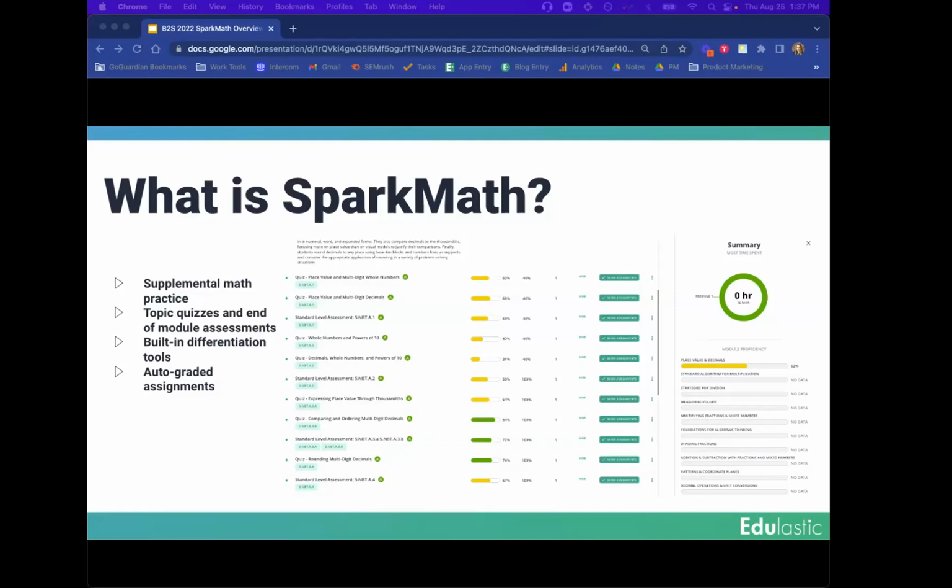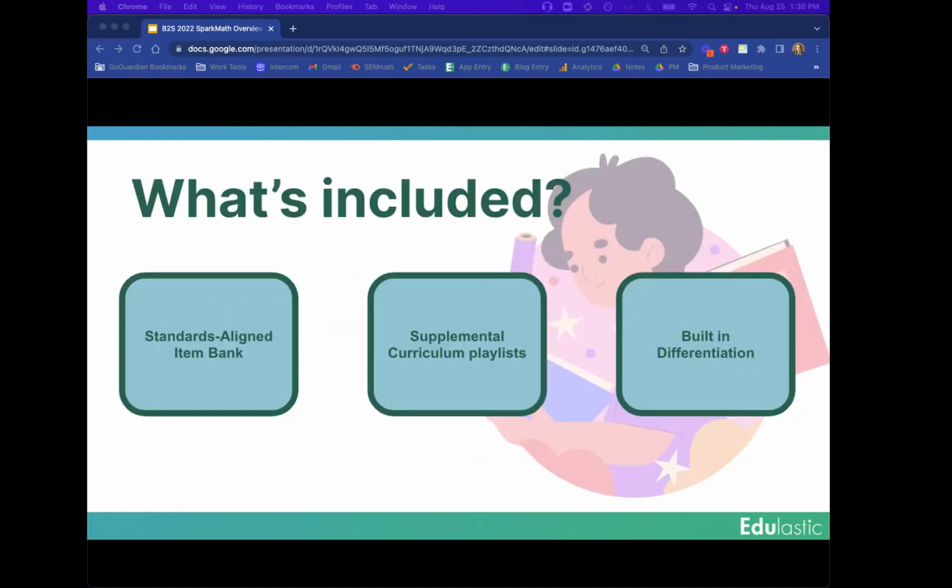There are also built-in differentiation tools, which we're going to take a closer look at later. And one of the best features of SparkMath, I think, is that all of this is auto-graded. So it saves you time from grading. You get immediate feedback on how students are performing on those assessments, and your students also get immediate feedback as well. So if you go ahead to the next slide, please.